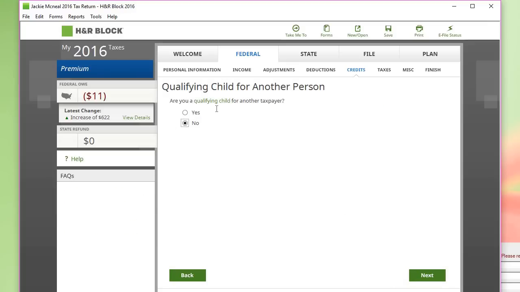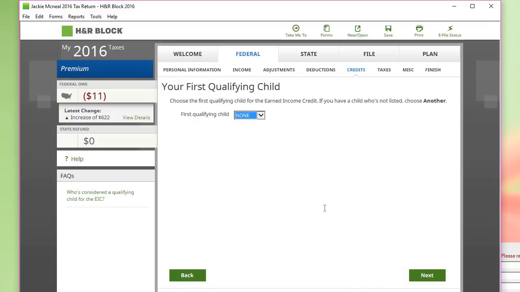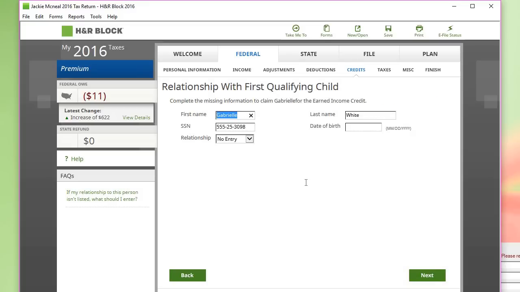Alrighty, are you a qualifying child for another taxpayer? No, I'm not. I'm grown. Can't nobody claim me. Okay. First qualifying child, their names are going to appear in this drop down box because remember in the beginning we filled out our dependents, right? So let's go ahead and click our dependent. It's going to walk us through the interview. All of the information populates except the date of birth. And then you will also put the relationship to the child. Are you the parent? I'm sorry, daughter or son.